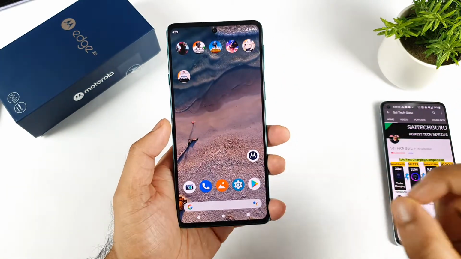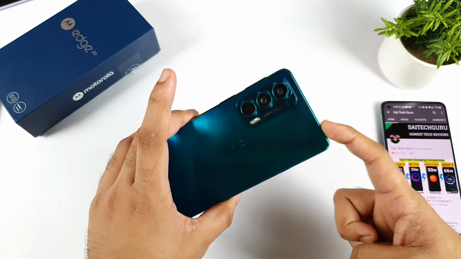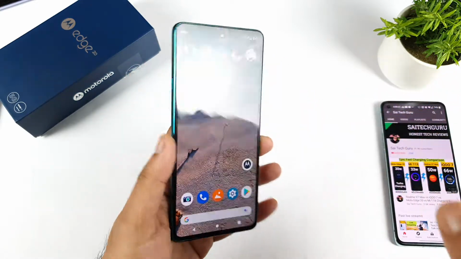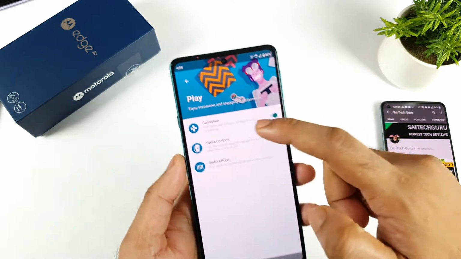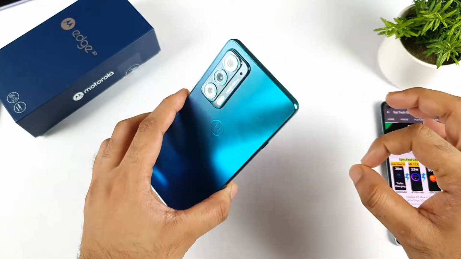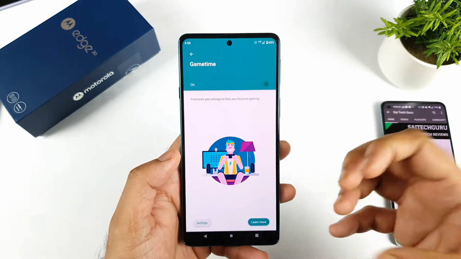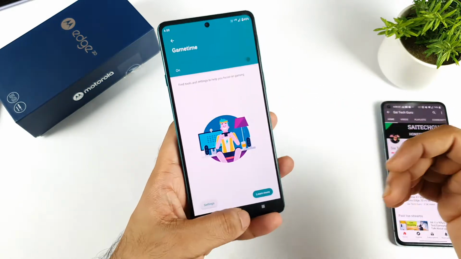In this video, I'm going to show you the tips and tricks about Game Time in the Moto Edge 20 device. This is a question which has been requested by a few of my Moto Edge 20 users. They asked me, can you please explain what Game Time is and what features it includes? That's what this video is about. This is my first time using a Motorola phone, and it's completely new even for me, so it's a very good time to explore the options we get in Game Time.